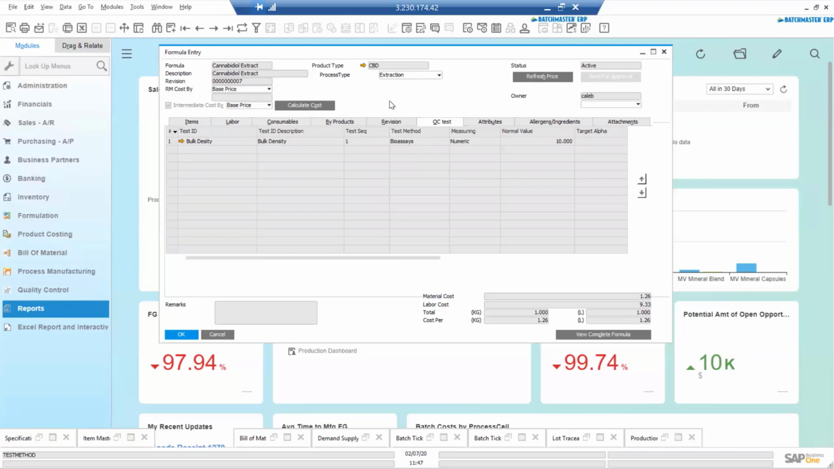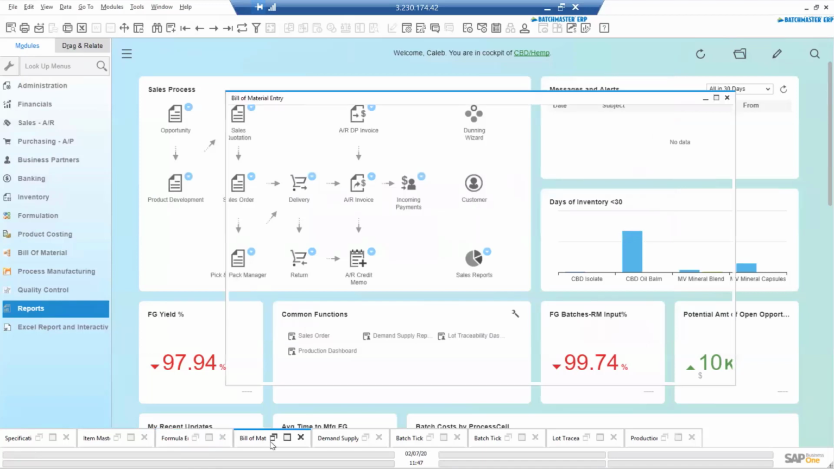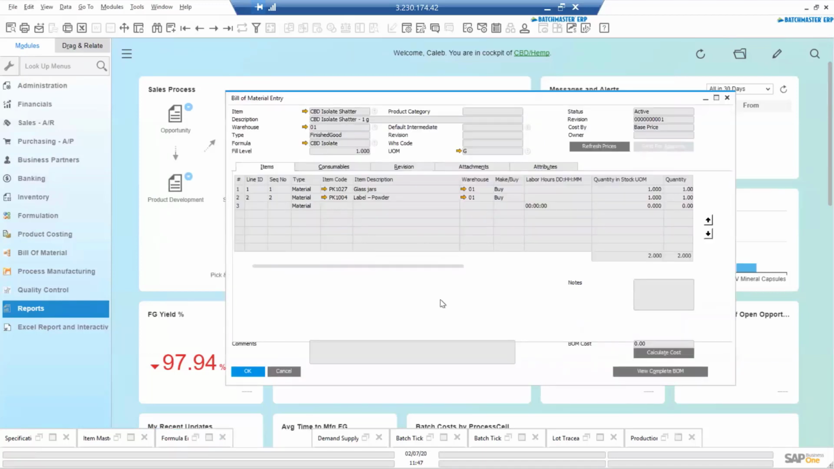But the formula ultimately is not the basis of production, right? It's the bill of materials. The bill of materials can be used just for packaging, or it can be an intermediate batch, a finished good, or an assembly. Those are the 3 types. But you'll note that it has a different revision number, and we keep those separate because you might change your packaging and keep your formula constant, or vice versa.